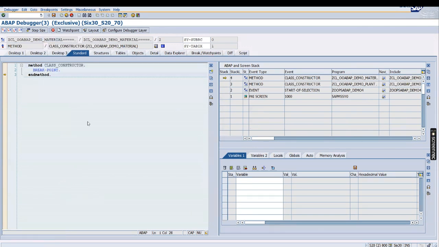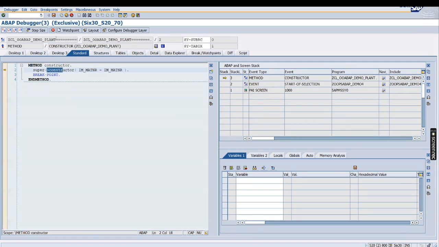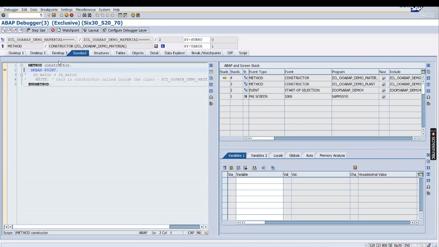Again go back and you can see that it's now calling the plant class constructor. Okay, now it will call the constructor of the plant again, constructor of the plant, and now it will go and call, because you must be writing super over there, it will call the plant constructor.